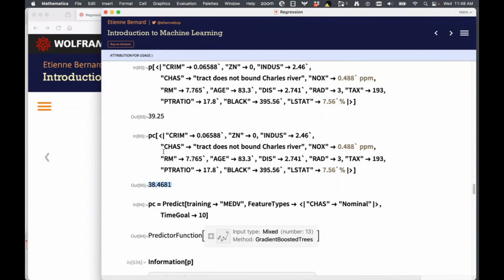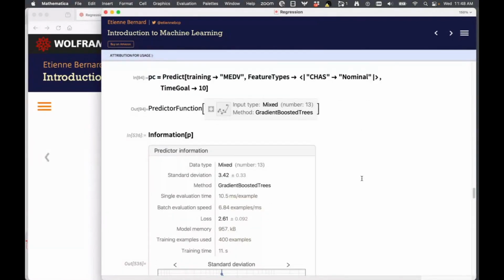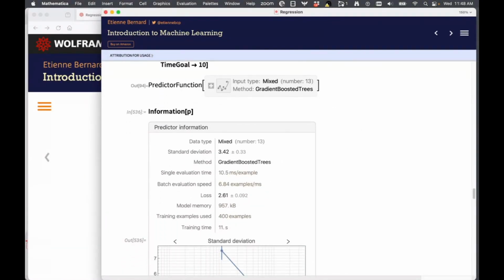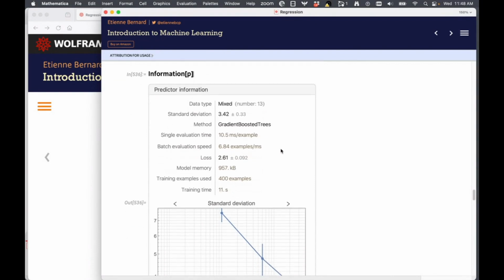I don't think I have this as part of the test set, so I don't really know what was the original median home value for this particular sample. But let me go ahead and show you what you can gain from the model, what all the information that you can extract. So you can run an information. Let's do this side by side.